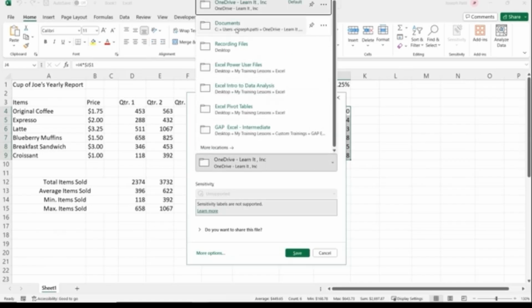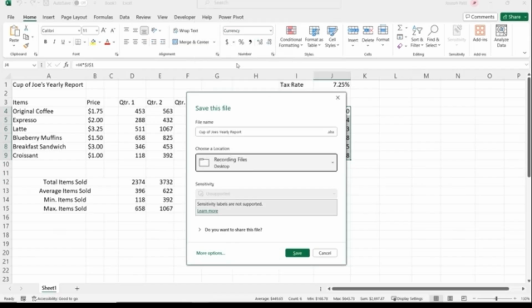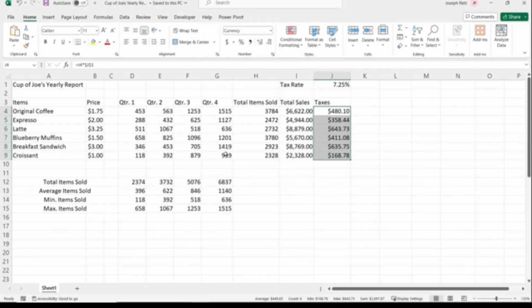You'll choose a location, whether you want to choose your Documents, your OneDrive, or your Desktop, and I'm going to put it right here on my Desktop and I'll click Save. And there we go. I've now saved this. Now anytime I click on that save function or use Ctrl+S, it will save to that location under that name, Cup of Joe's yearly report.